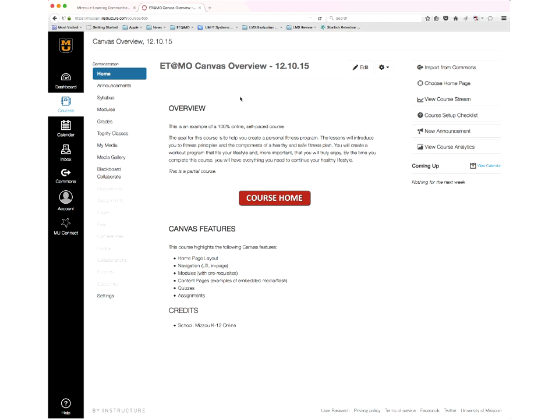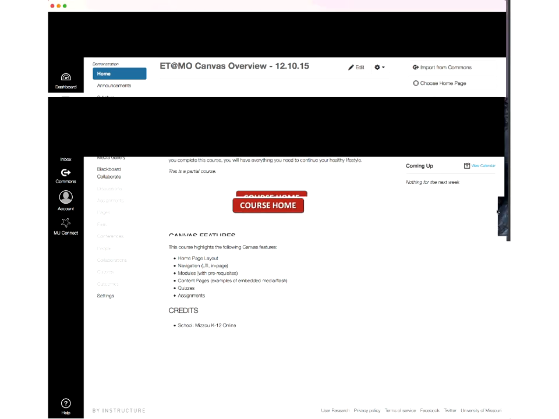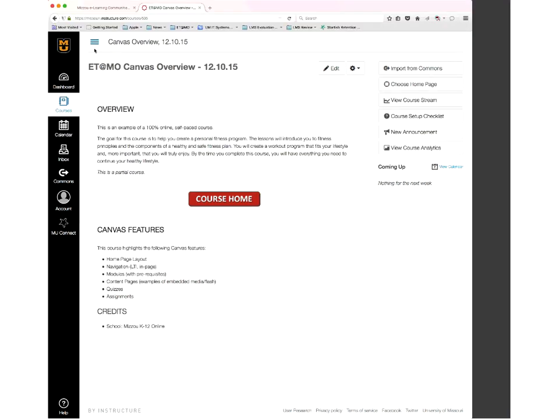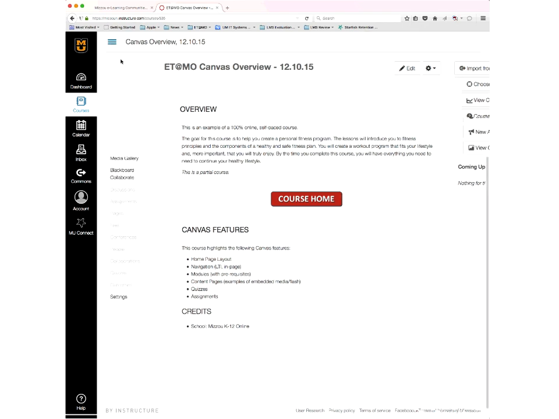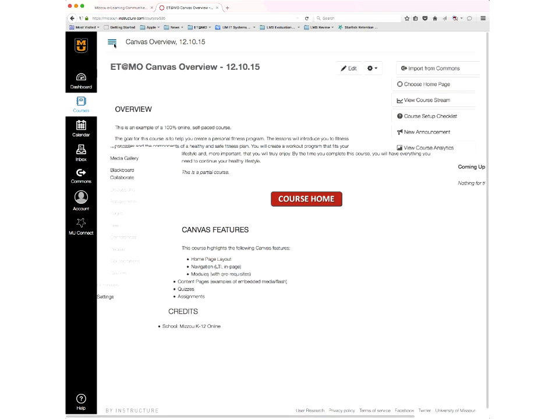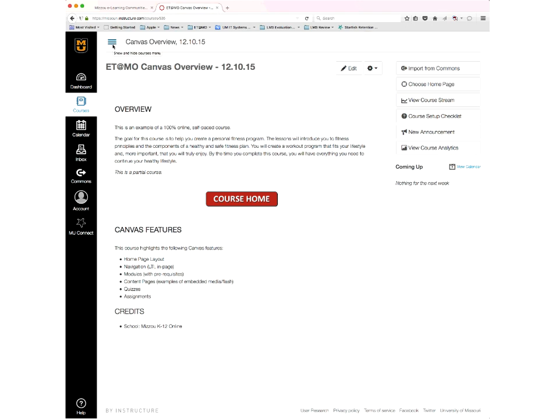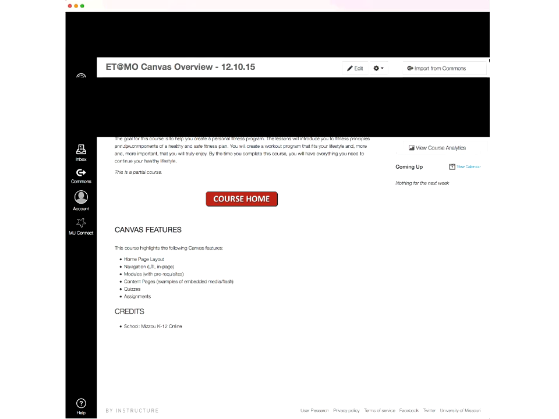So in Canvas, this is the home page for your course. Your navigation menu is going to be on your left-hand side. Your global navigation always stays to the far left. If you happen to be on a browser where the window is smaller, the course navigation will actually collapse to these three icons that you see here at the top. So if you don't see your course navigation icons, you can actually just click here to have that pop up, or click again to collapse it. And that all just depends on how wide the browser is that you're using.